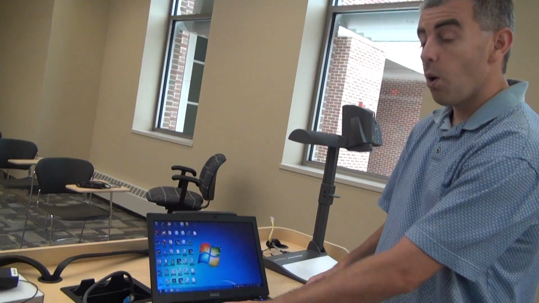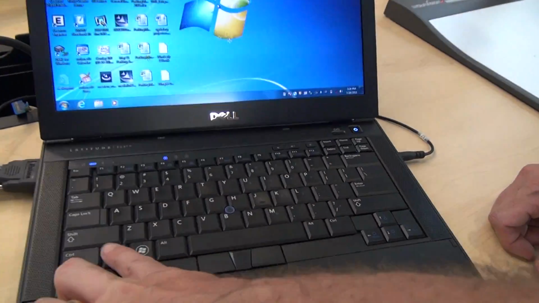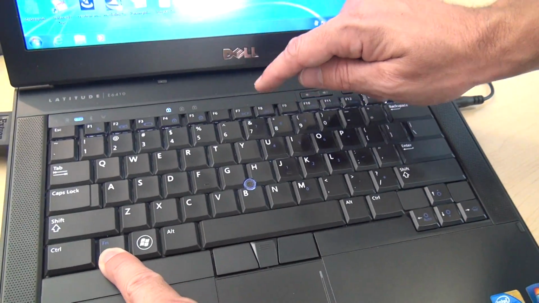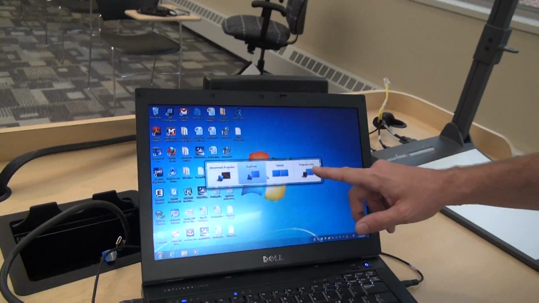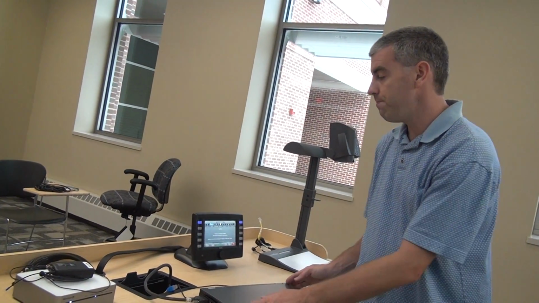You can do that through the control panel in the display settings, or on a Windows machine, the shortcut is to hold down the function key and press F8. A little menu might pop up, or you might get to scroll through these modes automatically. Make sure and get to the duplicate mode so that whatever you're showing on your computer is going to show up in the front as well.